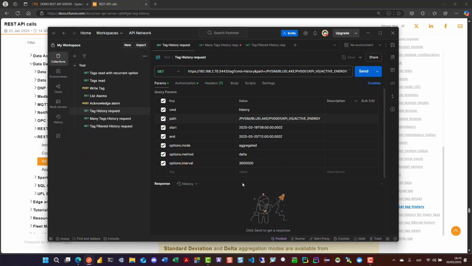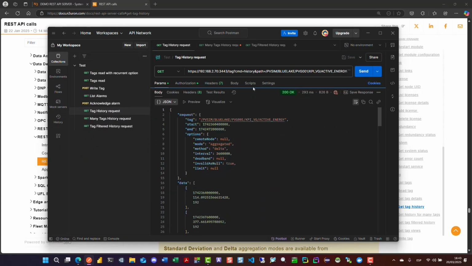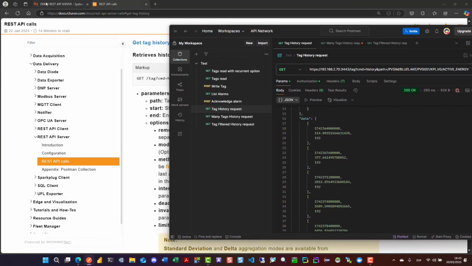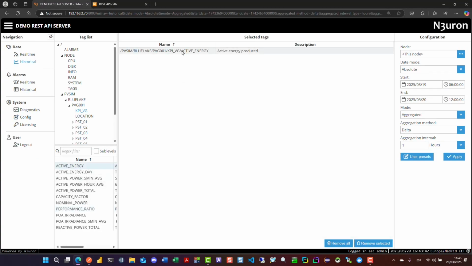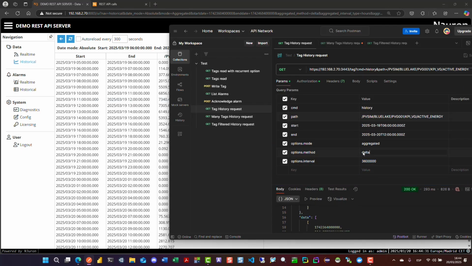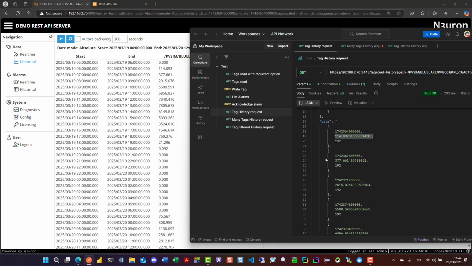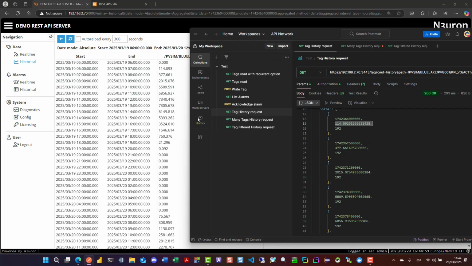This means we will retrieve historical data showing the difference between the first and last values for each hour. Since active energy is measured in kilowatt hours, the response will provide the energy produced per hour for the selected time range. Let's send the request and compare the response by visualizing the same historical data request in Web UI. As we can see, the data matches, confirming that our request is correct.